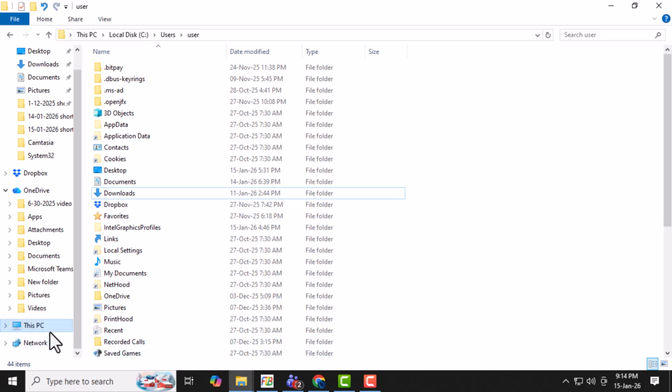Step 2. Navigate to the folder you want to take ownership of. For example, go to This PC, then your C drive, open Users, and click on your username. This helps you find the exact folder that needs the ownership change.